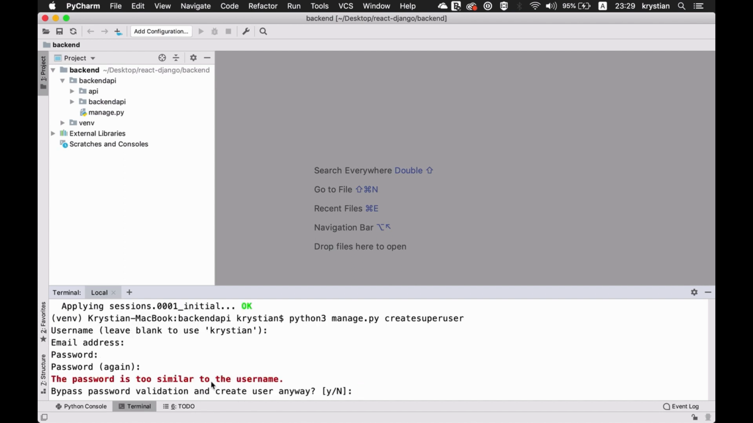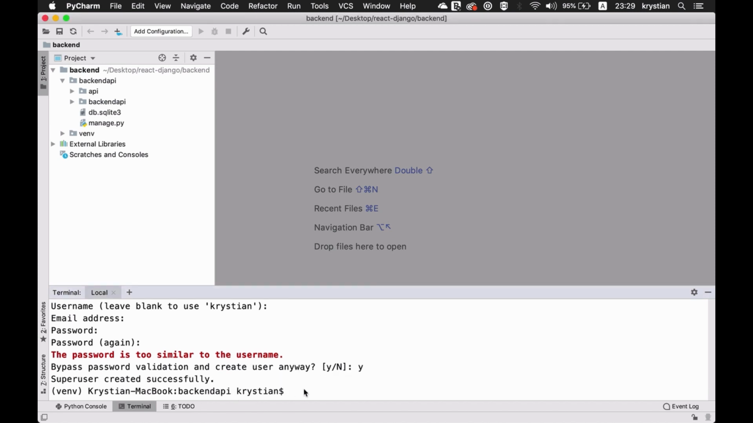And the password is too similar to the username. I don't mind. This is not a production version, so we have our user created. Okay, so what will we need to do?